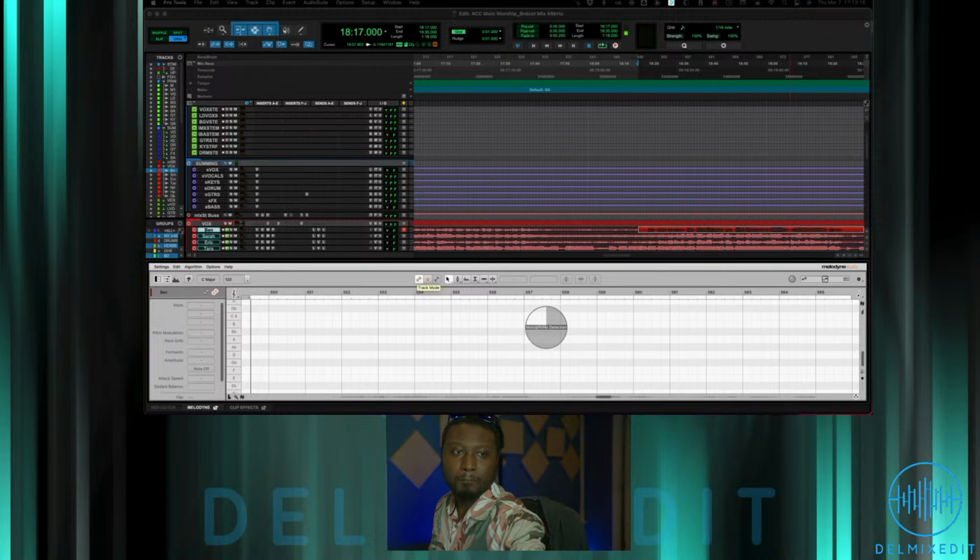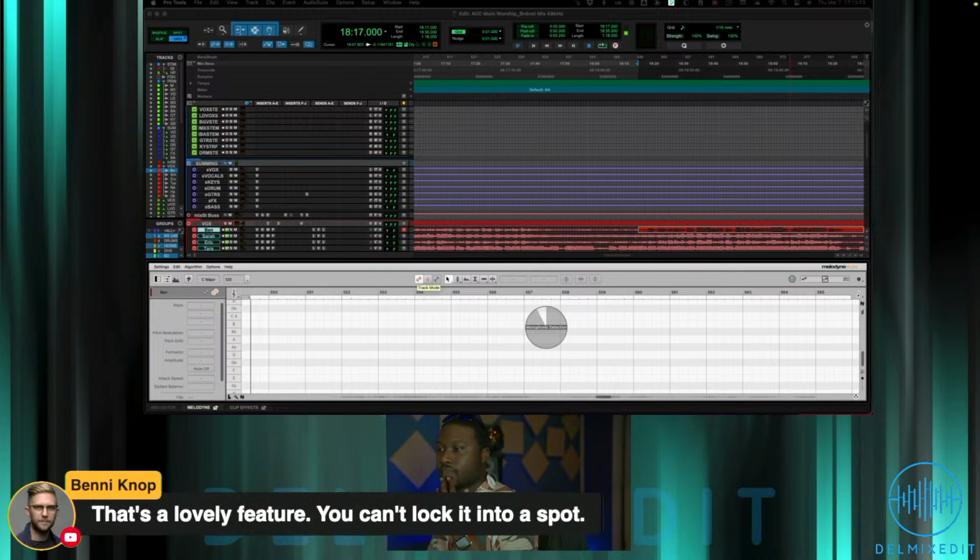Yeah, man. Yeah, it is a great feature. I do like it as well, man. It definitely seems to be cool, especially this Melodyne one.